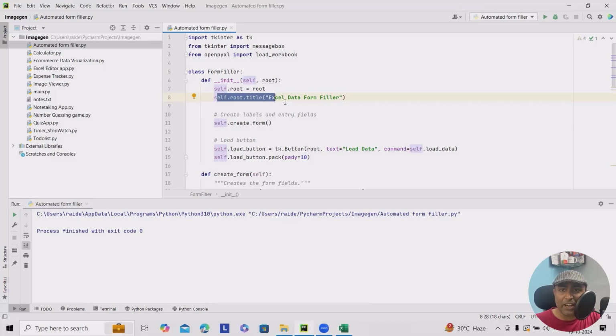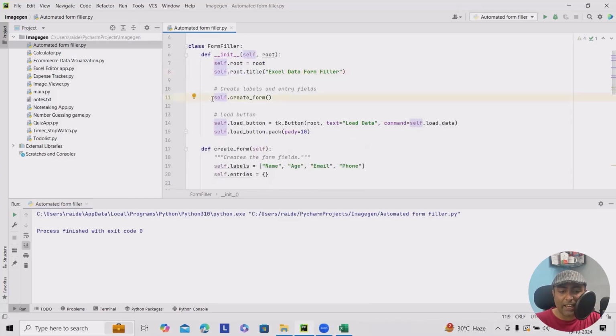Next, we'll create the form fields. Here you can see I added create form. Why am I using these naming conventions? Because it will be useful whenever a user visits my code and is seeing this code for the first time. We will define the form fields in a separate method called create form.